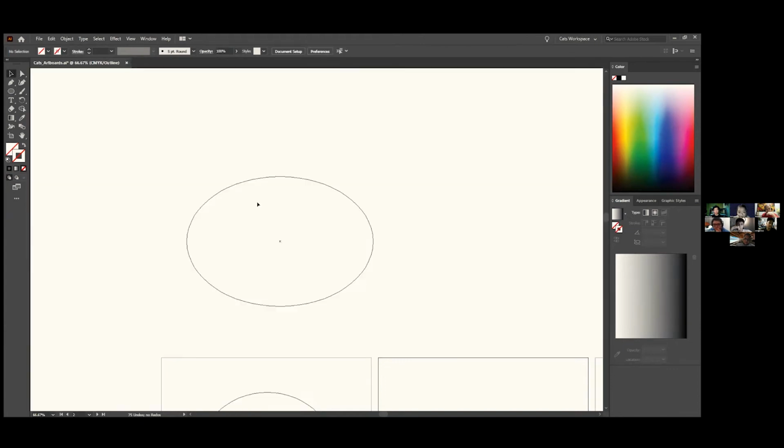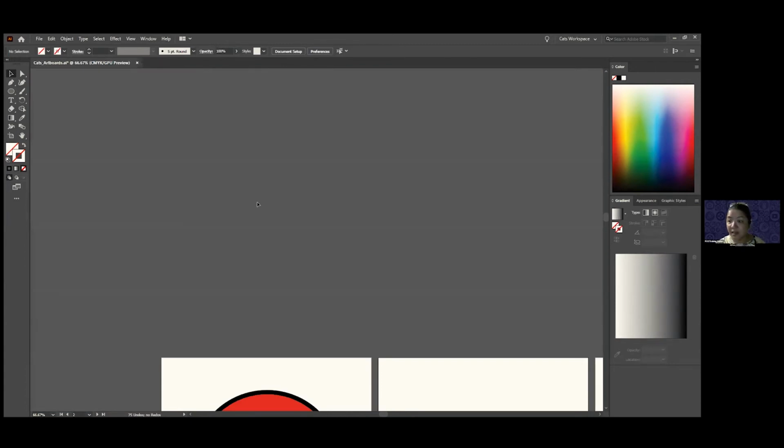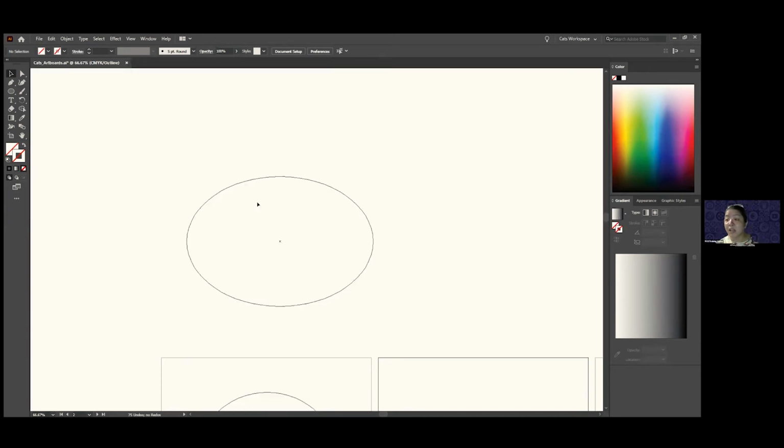So if you switch to outline, you get to see if there are unwanted paths there. Okay, so yan. I'm on a normal preview. You wouldn't even know it's there unless you switch to outline preview. So you have a raw shape there. You have a path. Okay?